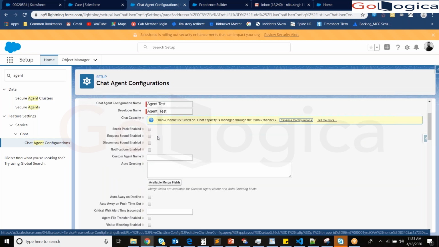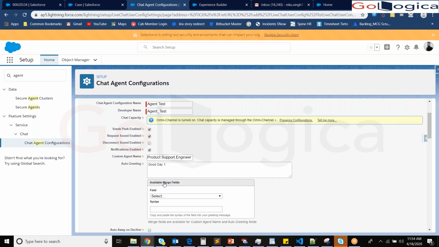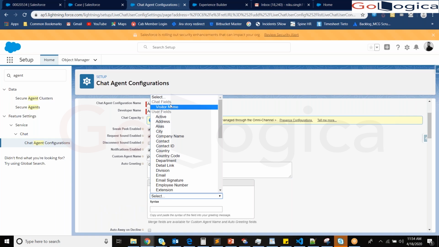So now I'll also enable sneak peek. Sneak peek is for agents to see what visitors are typing before they send the messages. Sound is enabled. Disconnect sound enabled. Notification will be enabled. Customer agent name: product engineer, support. Okay, we'll add here. We can also merge some fields here, like visitor name.